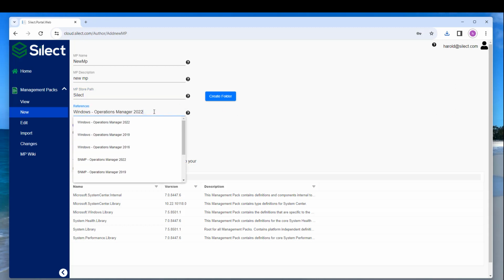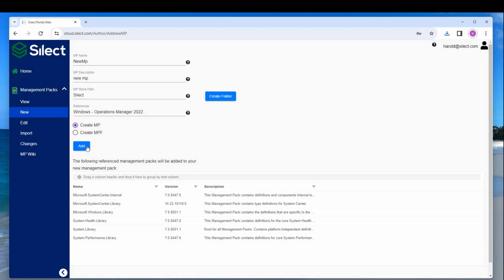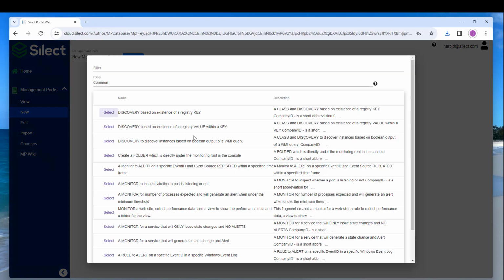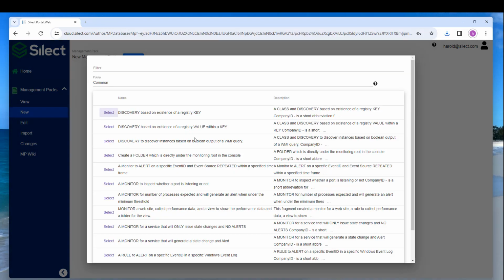It's going to ask me the version of SCOM, as well as the type of MP, whether it's Windows, SNMP, or Linux. And we'll select the SCOM 2022. And as you'll see, the authoring experience in the portal is based on fragments. So we're going to use fragments to build the appropriate elements within the management pack.